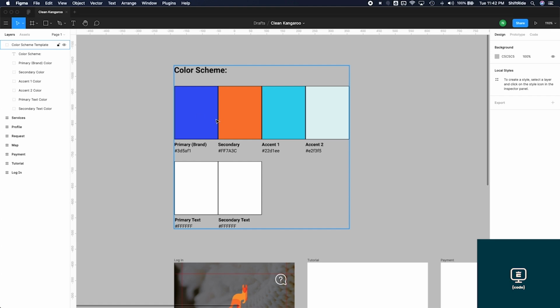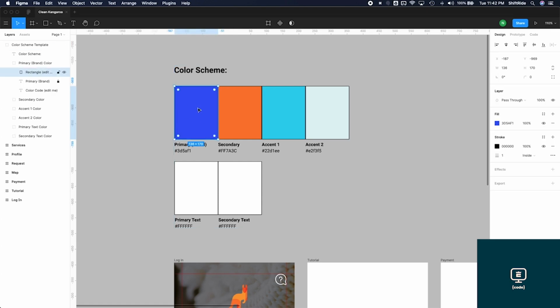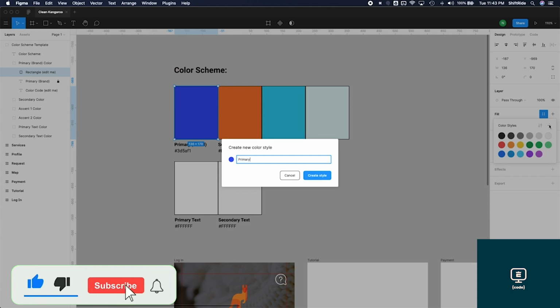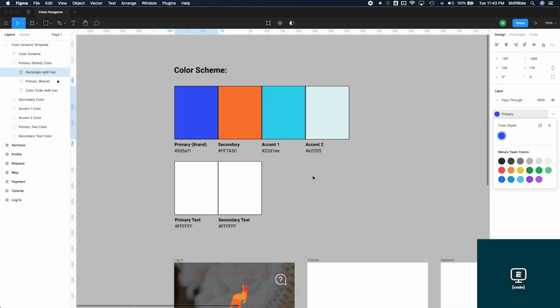So let's go ahead and select the first color here. I'm going to hold Command here and click on it. Where it says fill, you're going to go over here to where there's the 4-dot icon called style. Go ahead and click on it, and then create a style using the plus icon and name it primary. And then go ahead and create style. And now as you can see, I have this color style of blue.